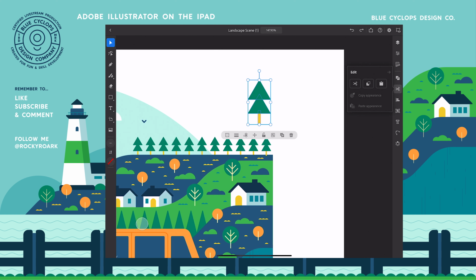The edit panel is something that is definitely very beneficial, especially if you have trouble remembering how to go through and do these quick, simple actions. It also allows you to copy appearances and paste the appearances on specific objects.